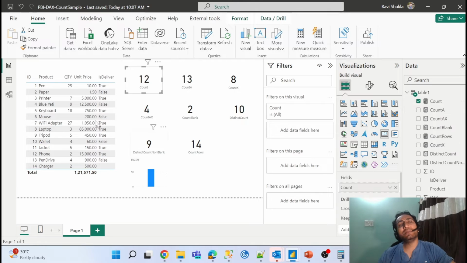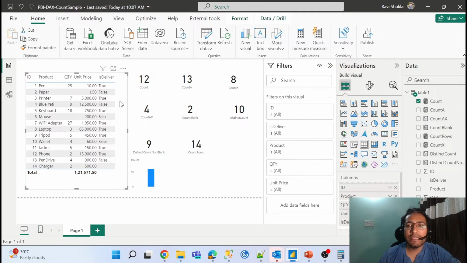So let me discuss our data first, then we can go ahead. I have imported all my data here. You can see IDs 1 to 14. I have some product numbers and some blank values. I also use one unit price for decimals. I have used IsDelivered, where I have used a boolean value, true and false. So let me discuss one by one.